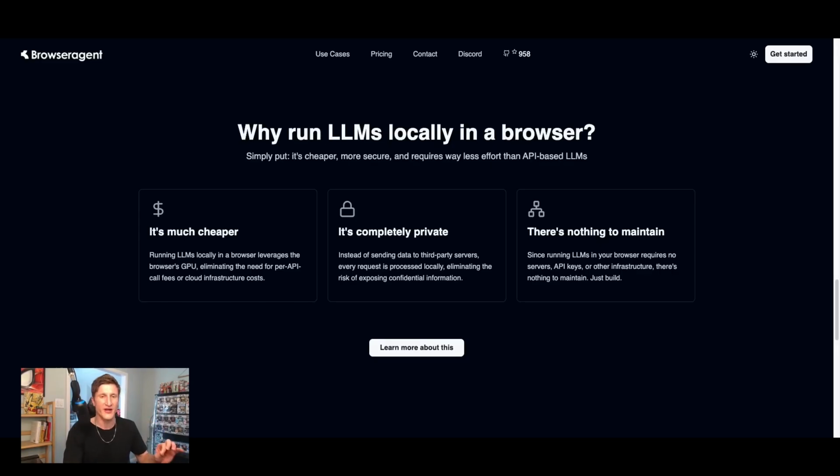And according to Browseragent, this has a few different advantages. It says on their website, which we are looking at right now, why run LLMs locally in a browser? And simply put, as they say, it's much cheaper, more secure, and requires way less effort than API-based LLMs. They go on to say that it's much cheaper. Running LLMs locally in a browser leverages the browser's GPU, eliminating the need for per API call fees or cloud infrastructure costs.